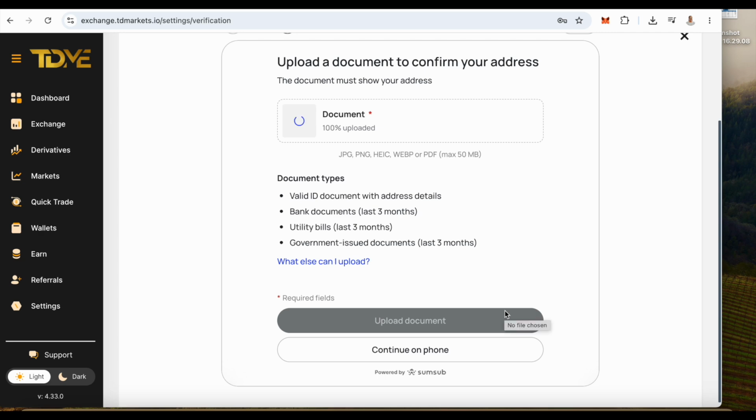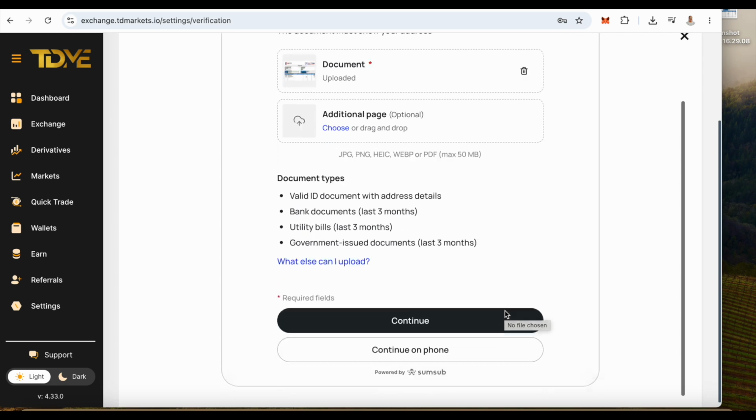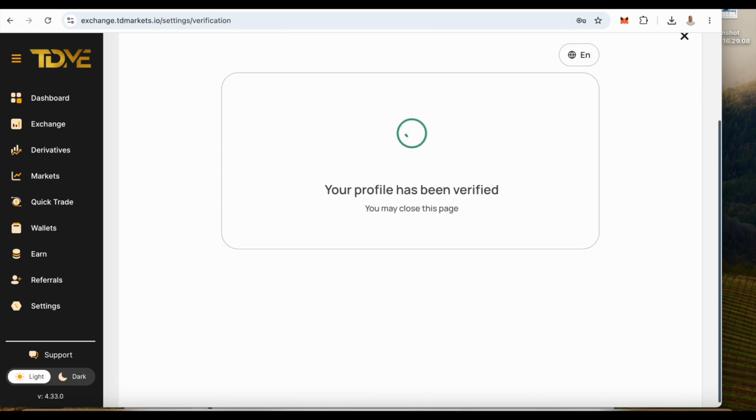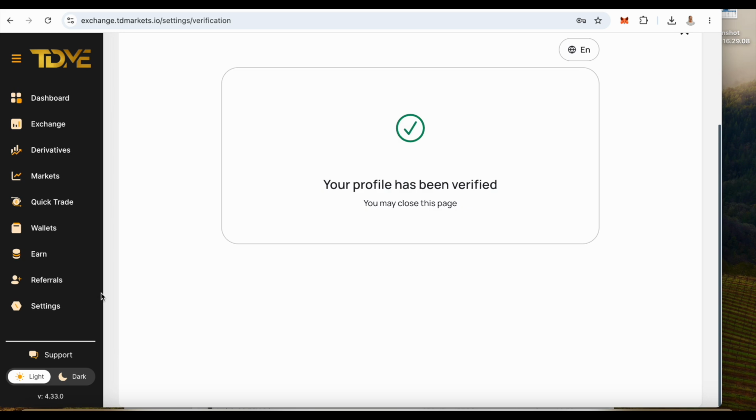The documents as well. This is my address as well. So as you can see, it's uploaded. You click continue and then it will verify my address. After verifying my address, my profile is created. So I am now ready to go to my account.